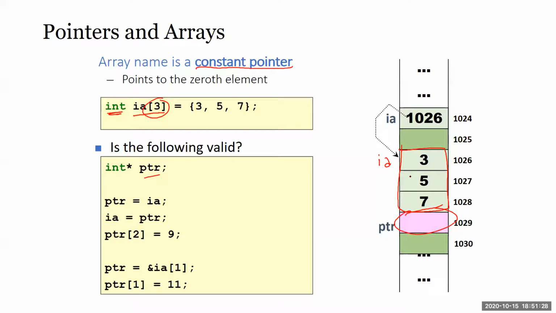Now the interesting thing is that ia refers to this thing, but as it being an array, we refer to it as 1026. It is as if ia is like a pointer. It might not be, but again, it depends on the compiler. A compiler might just decide to compile ia as a pointer in your code. So it could well be that this is what is happening.